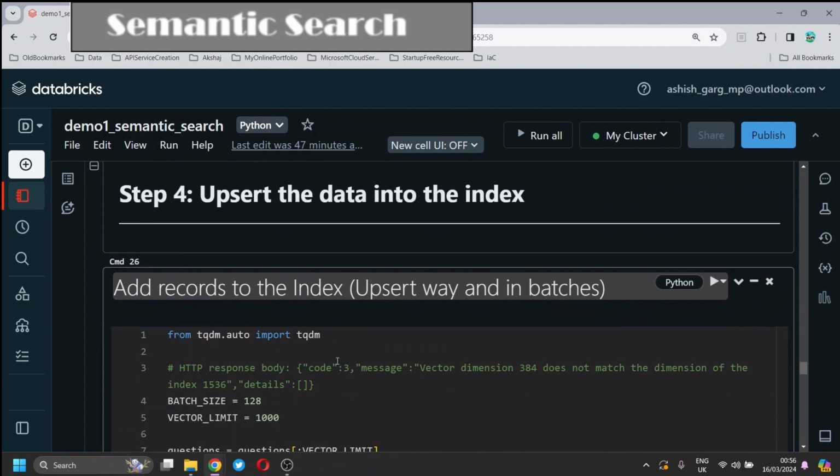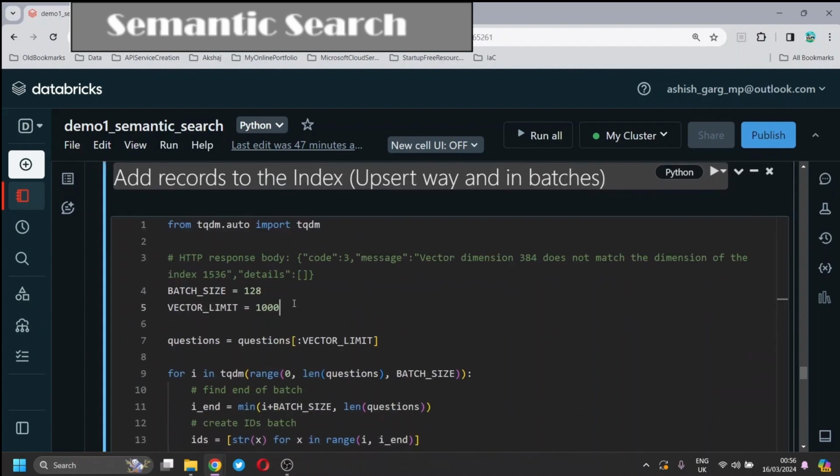So we do the upsert operation. Upsert is like the combination of update and insert. So if the record is not available, it will insert it. Else, if the record is available and it's changed, it will update it. Otherwise, it won't do anything. So that's what we are going to do here.